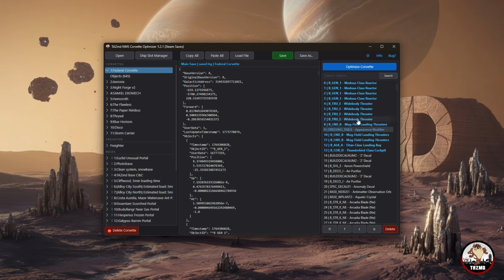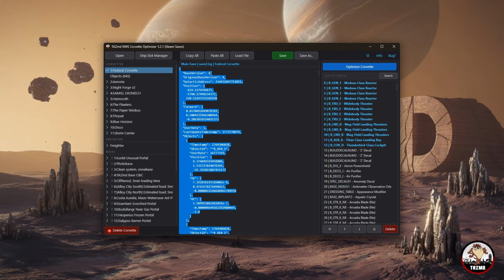You can also manually adjust your layout, drag objects up or down, search for specific parts, delete individual objects, and double-click any object to locate it in the JSON. Copy All copies the full JSON of the selected Corvette. You can also use Ctrl+A and Ctrl+C. Paste All replaces the current Corvette with your copied data, or use Ctrl+V to paste directly.